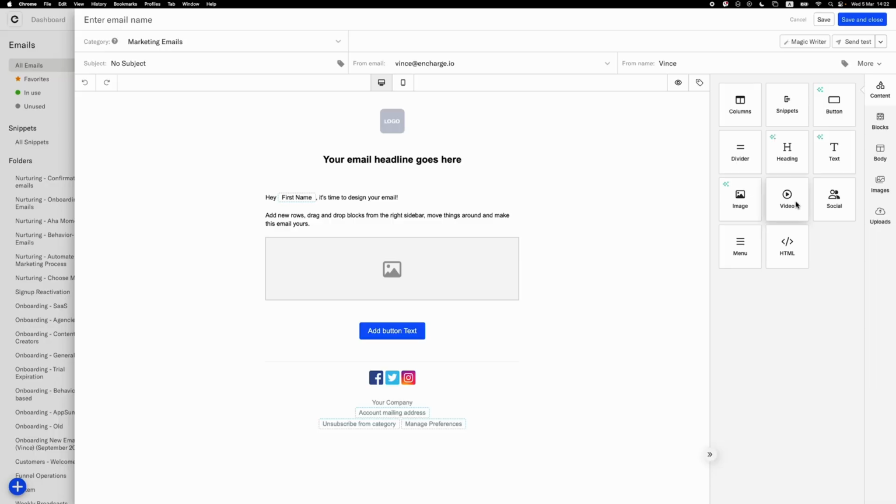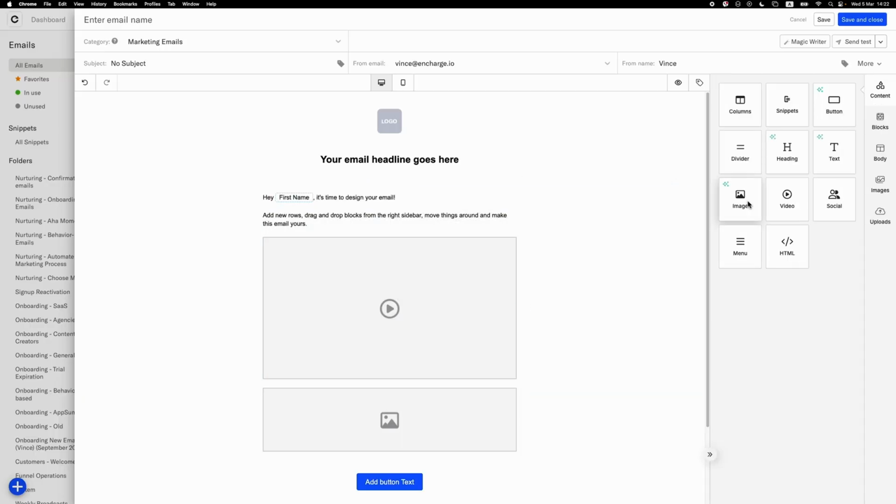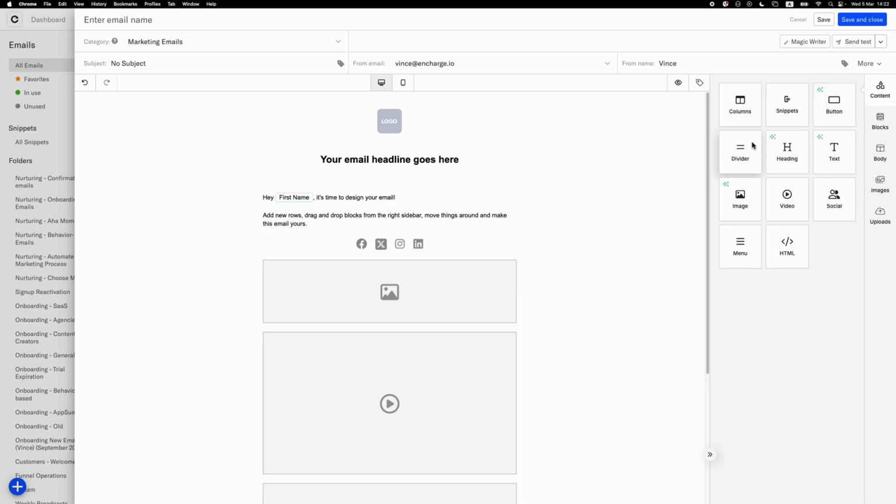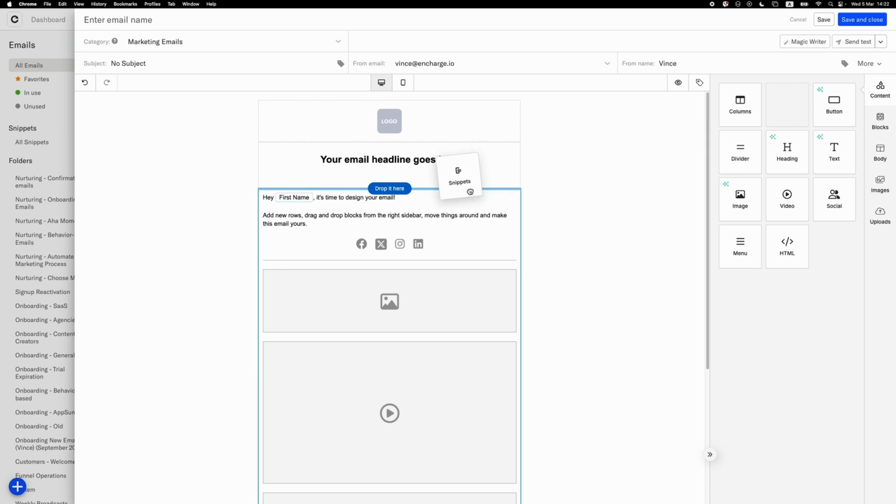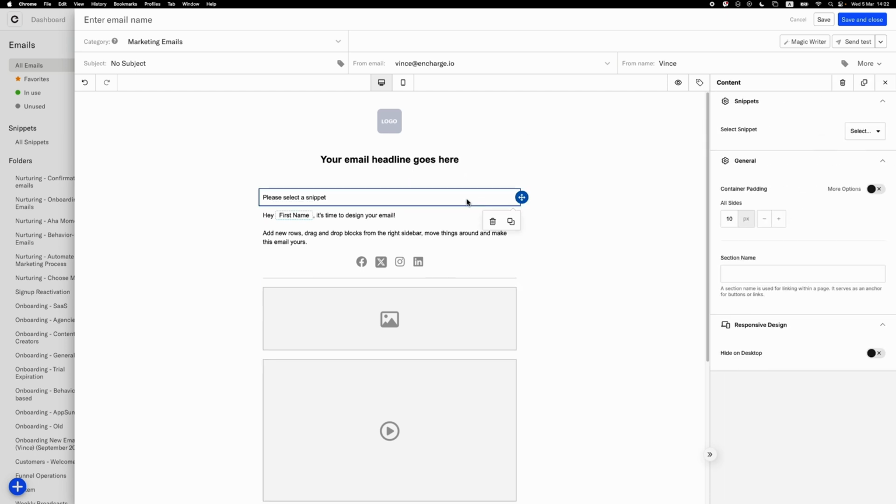A lot of email editors are clunky, but Encharge's drag and drop builder makes it simple. You can add text, images, buttons, and videos with a click. You can also create reusable content blocks called snippets. Just edit once and it updates everywhere.